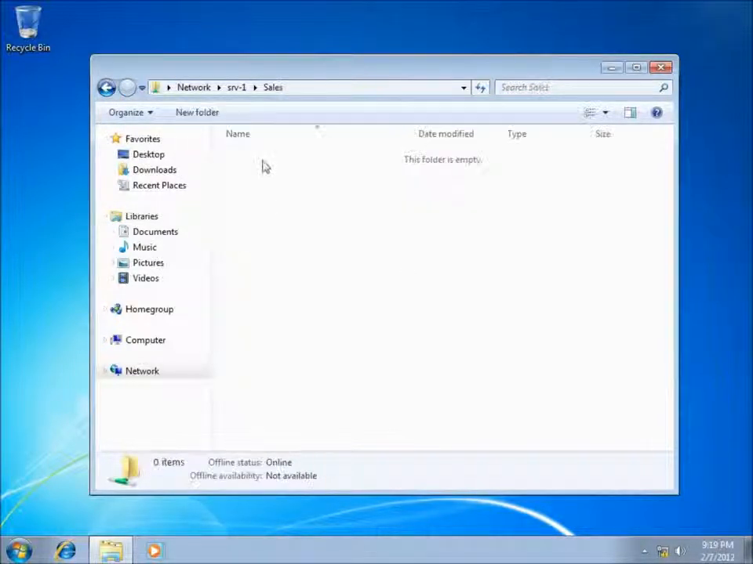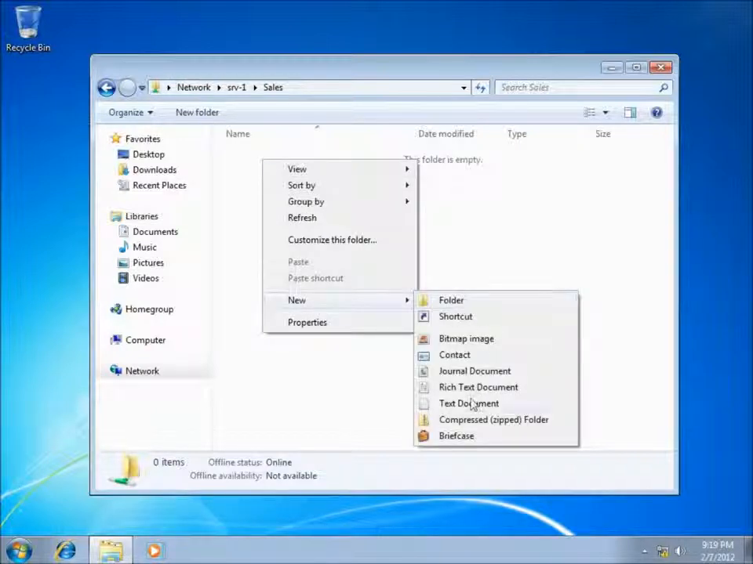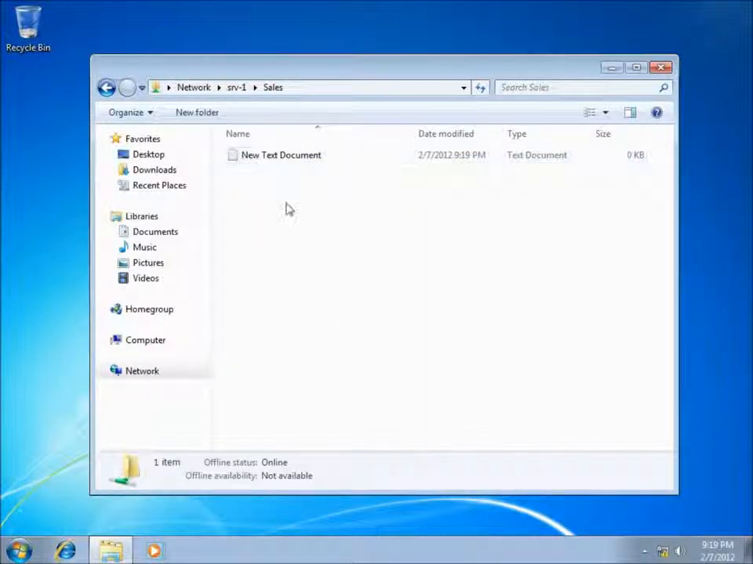And just to make sure, I'm going to right click, new, text document, and you can see that I'm able to create it. So user 3 is a member of the sales group and can now modify or read items that have permissions for the sales group, like this sales folder. So this is creating groups within the Active Directory.